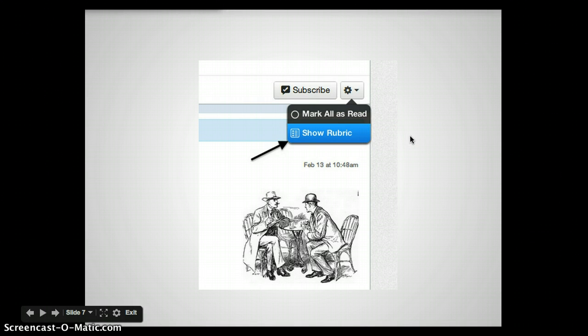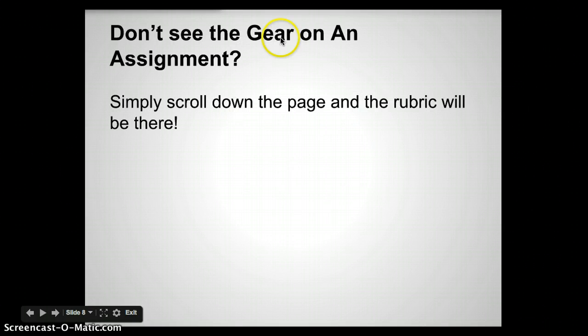But it's important to know that not all assignments have this little gear sign on them. Discussion forums do, but formal assignments sometimes don't. And in that case, you don't need to click on anything. All you will have to do is scroll all the way down to see the grading rubric associated with the particular assignment. So keep that in mind when you're in Canvas, that sometimes scrolling down the page will show the grading rubric.